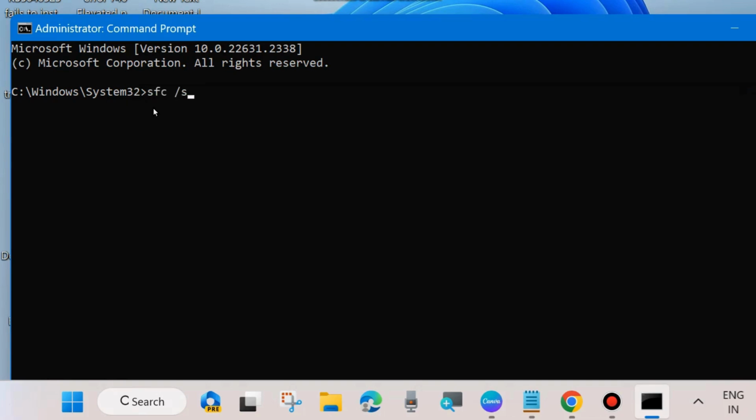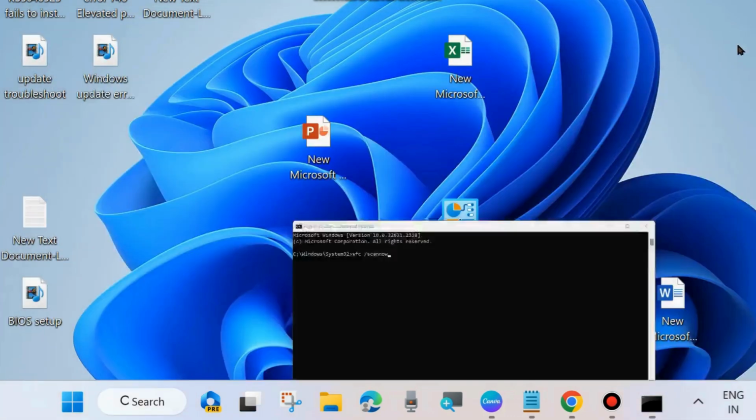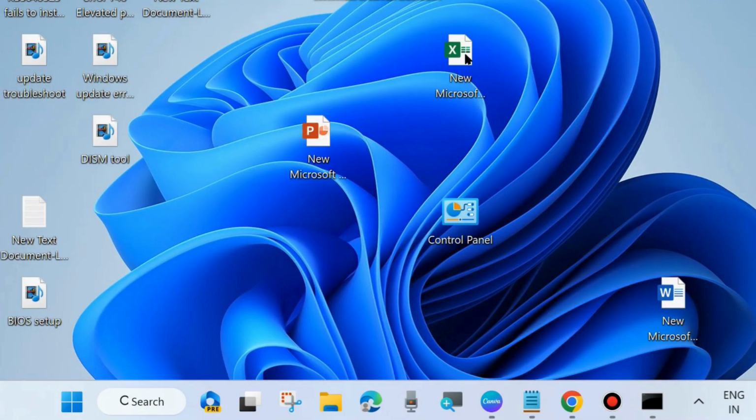And after that, execute the command sfc /scannow and press enter and wait till 100% verification completes. It will scan your system for any corrupted or bad system files and repair them accordingly. After that, don't forget to restart your system and check whether your Windows Update is installing or not. If not, go to the next fix.